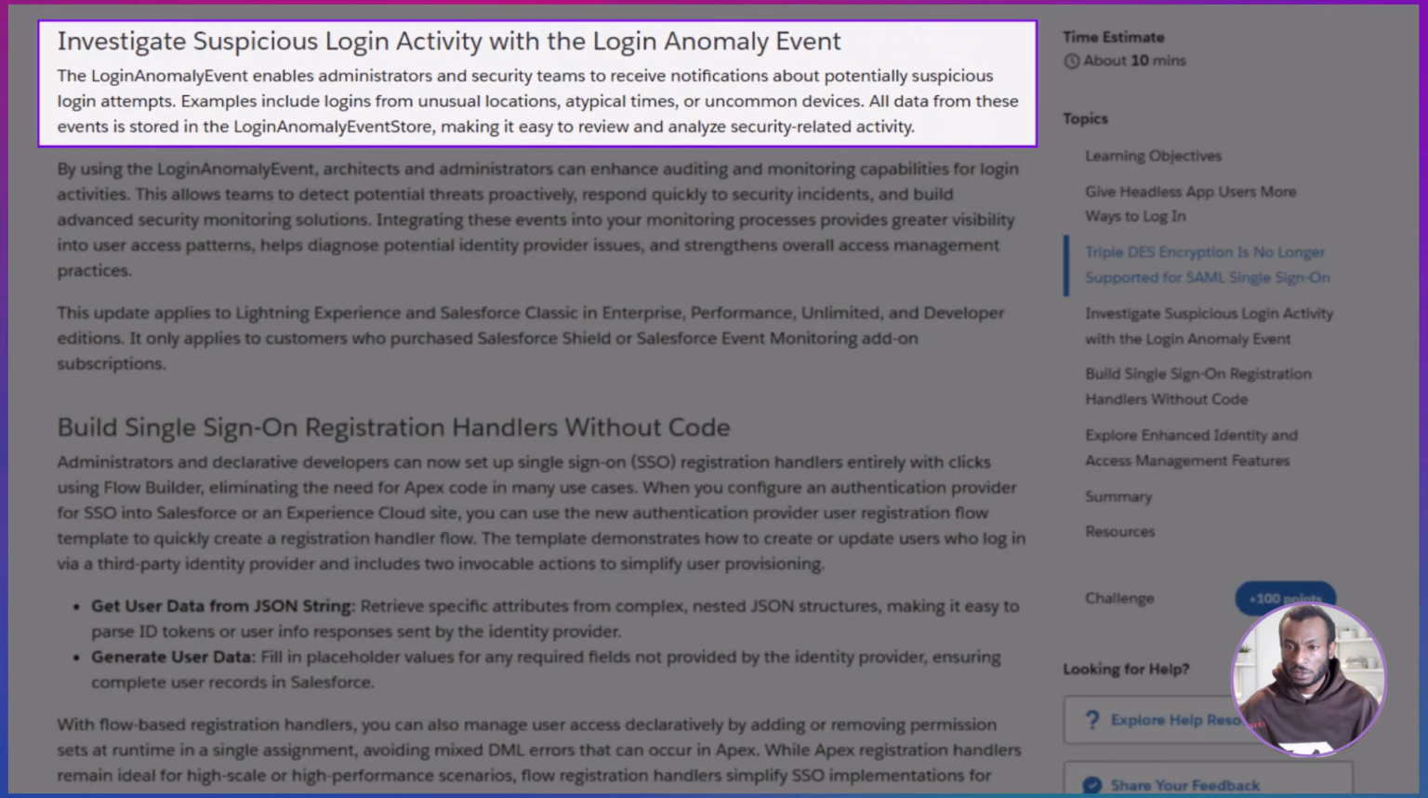The login anomaly event gives you a way to detect sign-ins that don't look normal, things like unusual locations, unexpected devices, or sign-in patterns that break a user's typical behavior. These records are stored in the login anomaly event store, which means you can query, report, alert, and respond.